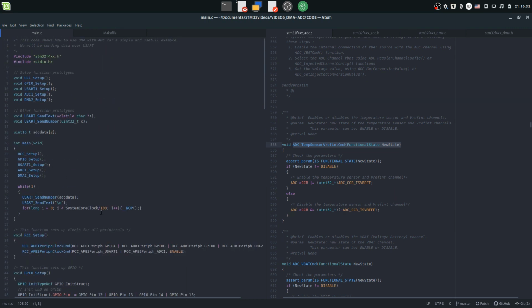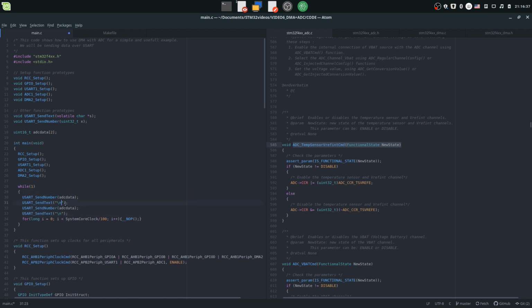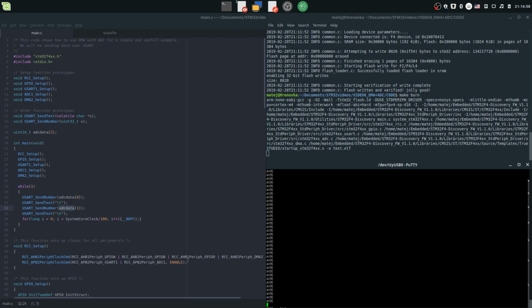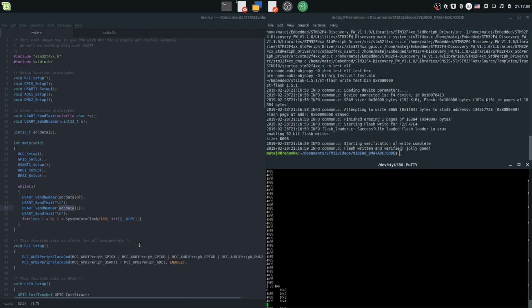So let's send those numbers 2 times. Let's put a tab, this is /t, and now we have to specify which one. So let's first use 0 for the first one and 1 for the second one. So this is gonna be the potentiometer, and this is gonna be the temperature sensor. I know it's not in degrees Celsius, but let's just test if this works. We're gonna burn that, and let's see what we get. Brilliant. We have the potentiometer still changing here as I'm turning it.